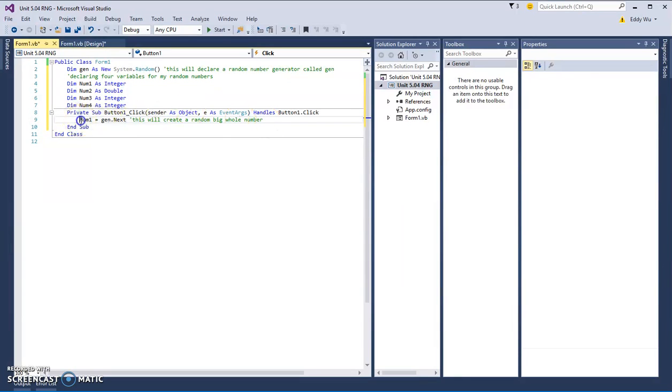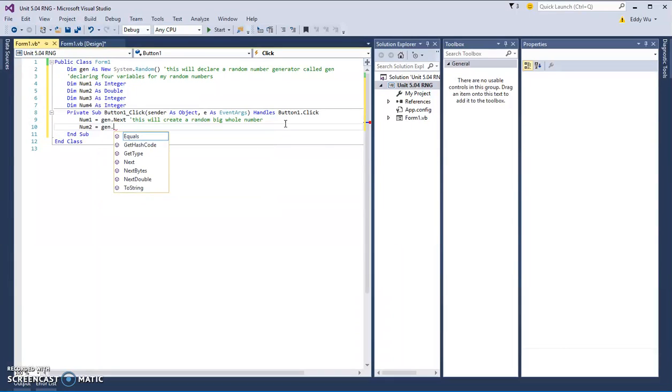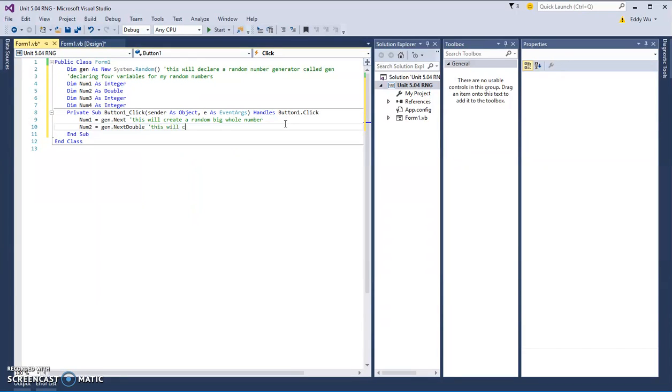Again, notice the syntax here. Variable is equal to the generator dot next. All right, and let's do the next one. So num2, we'll set this one equal to gen dot next double. Again, you'll see this on slide 38. And then what this is going to do is create not a large, but a small random number below 1, like between 1 and 0. And again, once I put this in a label, you should see this pretty clearly.